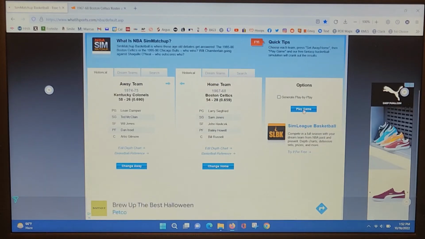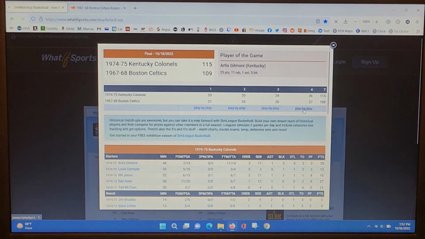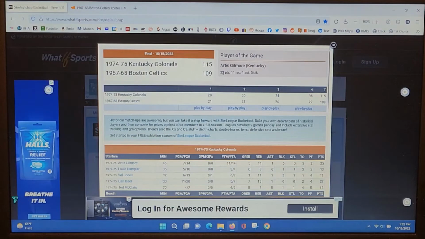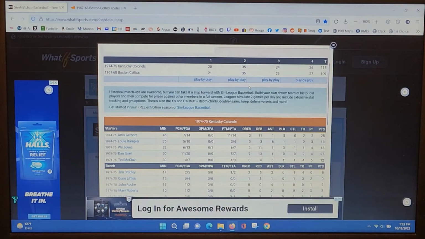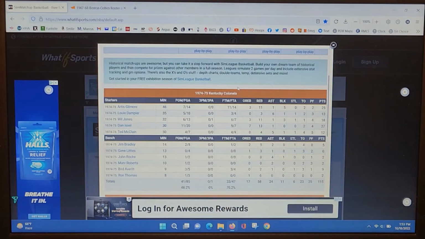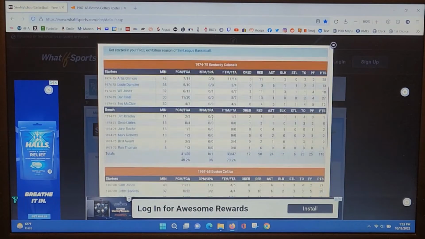So let's see if we play this game out. We hit the button, and it says, boom, Kentucky wins game 1 of the series. Artis Gilmore, player of the game, 25 points, 11 boards, 5 blocks. I always find this a little interesting, too. They will integrate the three-point shot for both teams. Like Kentucky, surprisingly, if they had Darryl Carrier still, I guess they would have taken more threes. But Will Jones took the only three-pointer. That was probably at the end of a period because he didn't shoot threes at all.